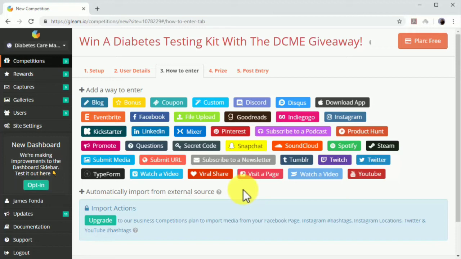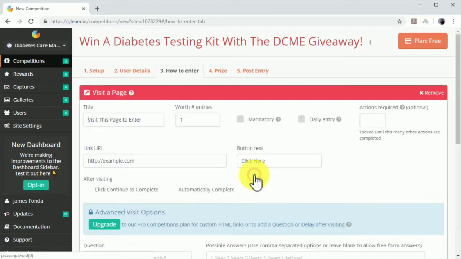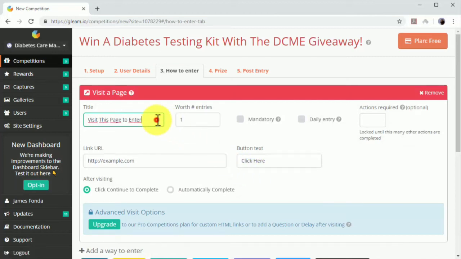In this example, we'll add website visit, YouTube visit, Facebook visit, Instagram visit, and Twitter follow as entries to our campaign. Let's start by adding the website visit entry. First, click on the Visit a Page option from the Entry Method menu. Now move over the Visit a Page column to customize this entry. Start by adding a call to action, inviting leads to visit your website into the title field. Now enter the number of valid entries participants earn into the Worth Number of Entries box.